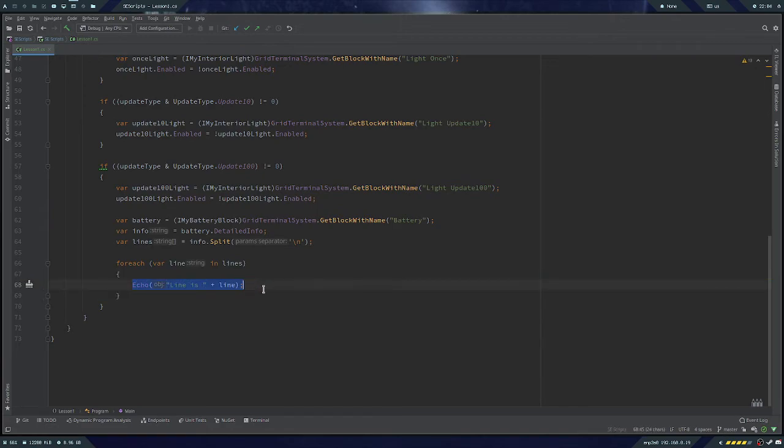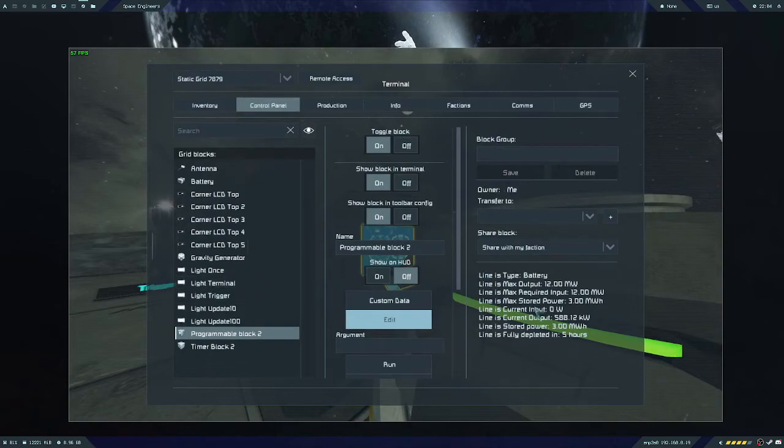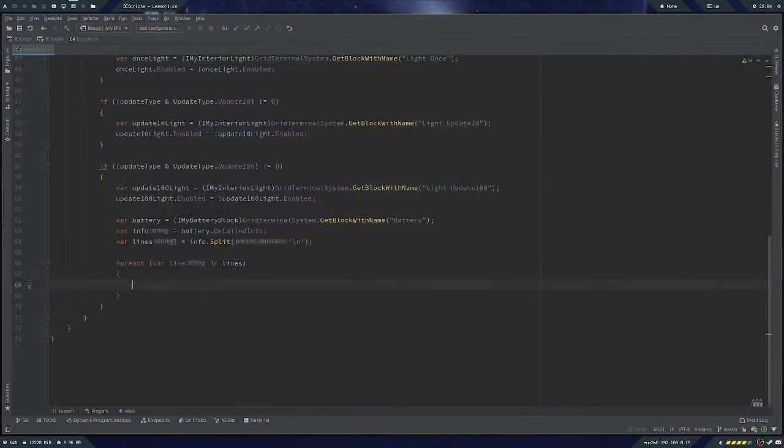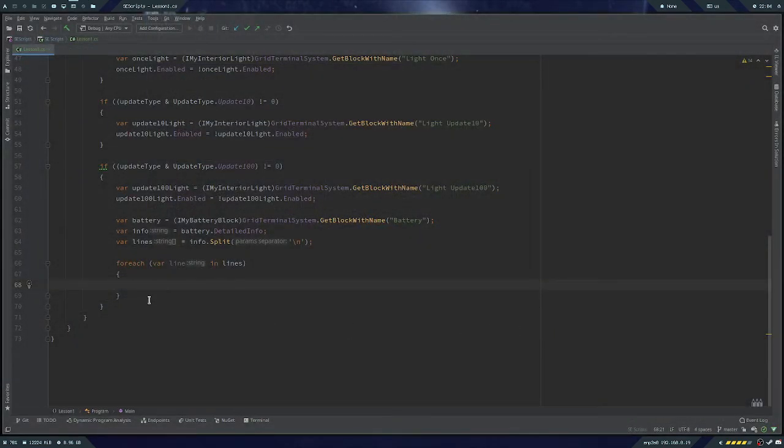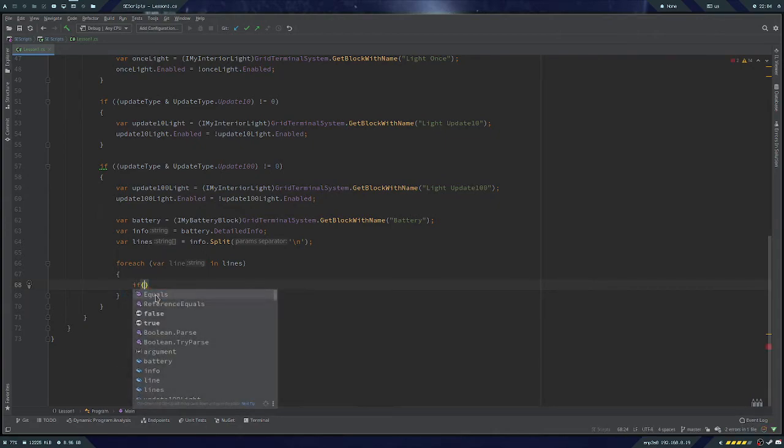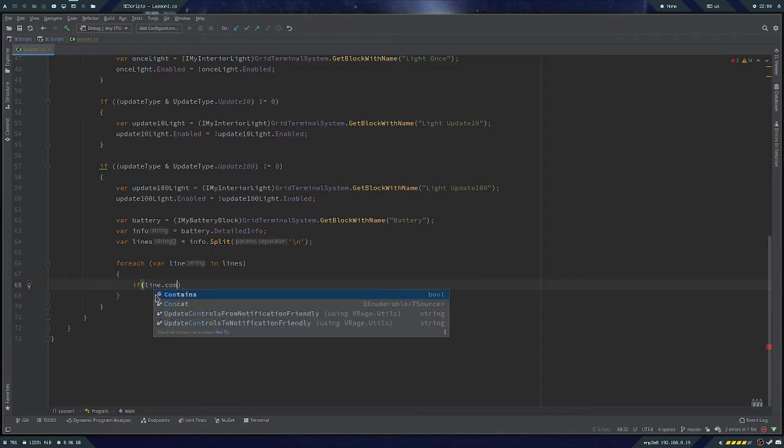Now what you can do is, let's say for example, we are trying to pull out this fully depleted in text. No, not the text. We are interested in the 5 hours value in the fully depleted in. So what you can do is, now in the line, you have the individual line. You can do if line contains text.